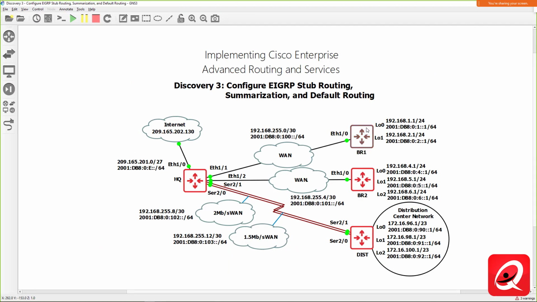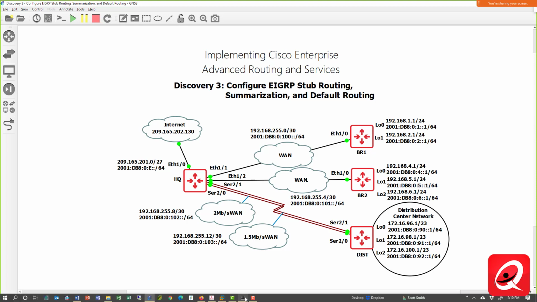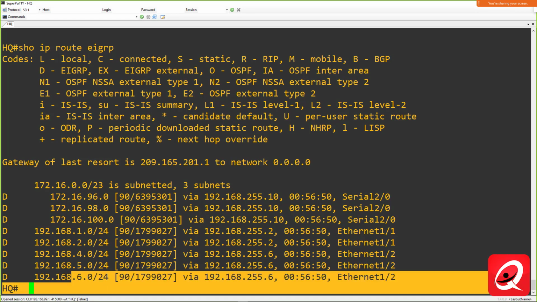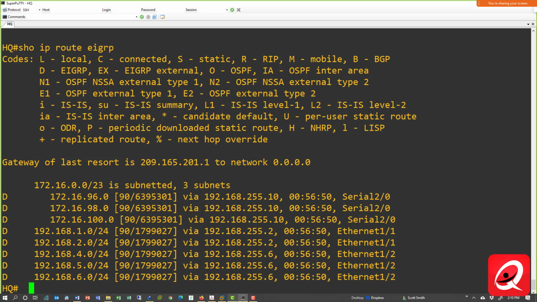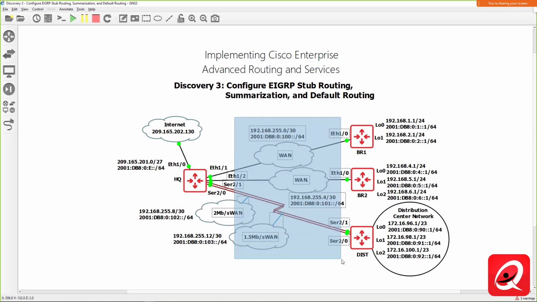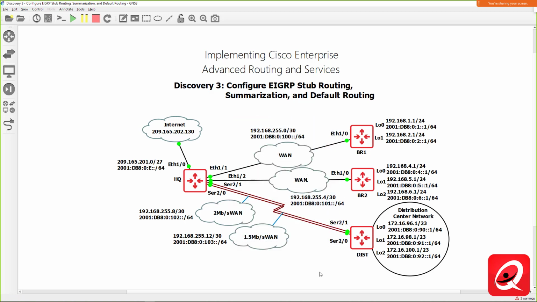Let me look at the topology diagram. Yep. 1.0 and 2.0 loopback on this router. And then 4.1, 5.1, and 6.1 are loopbacks on the branch 2 router. So we should see those as well. There's the 4, there's the 5, and there's the 6. We don't see the links in between because those are connected networks to HQ. So they're not going to show up as EIGRP routes. They're going to simply show up as connected routes on our HQ router.